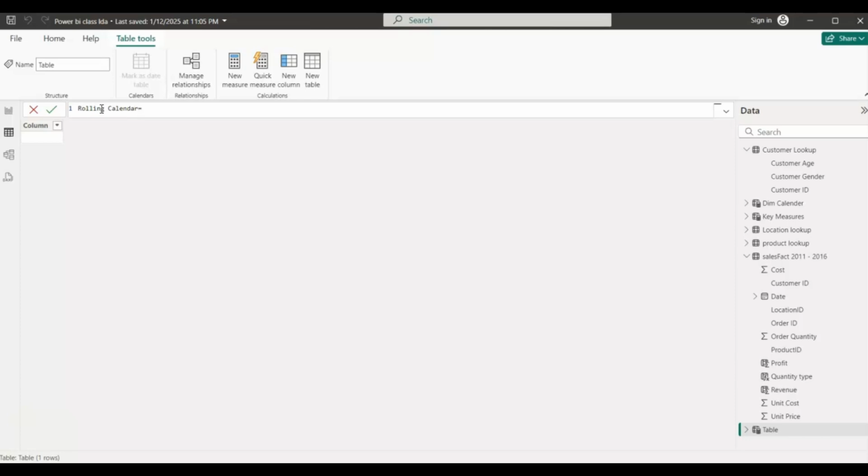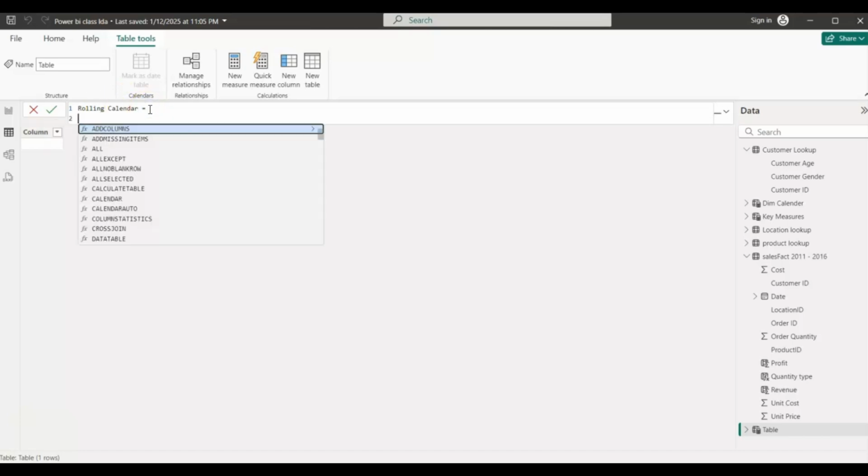Then what else do I want to do? I would say, okay, for this rolling calendar, I'll shift it down a bit, moving to the next line. I want to declare a variable. What do I want to call this variable? I'll call the variable a base calendar. Then what would be in this base calendar?